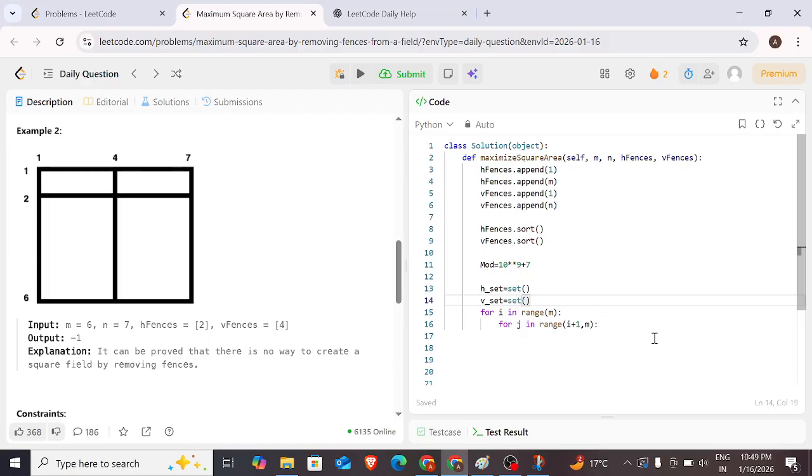So that is my H set and B set. Now for I in range M, for J in range I plus 1 and M. This will be my horizontal set. Dot add. You have to do dot add here because sets do not have appends, they have adds. Of course, I don't know if you know this, that's why I'm specifying it separately.